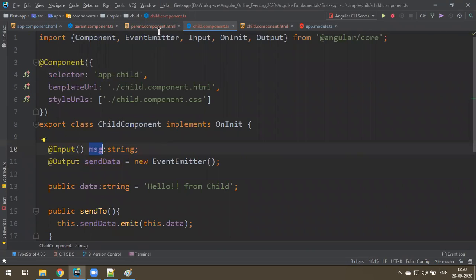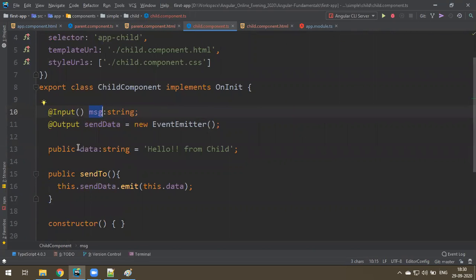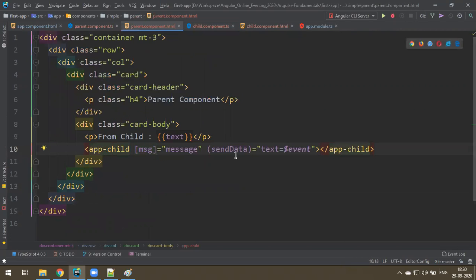Now in the child I have some data, and this data I want to send to the parent. So how to send to the parent is, you need to declare one @Output, one EventEmitter, and there you have to call this.sendData, this EventEmitter dot emit. You have to execute this with the data, just like a function call. And this particular variable is made available to the parent, but this class cannot be accessed by the parent HTML. So you have to configure it here.